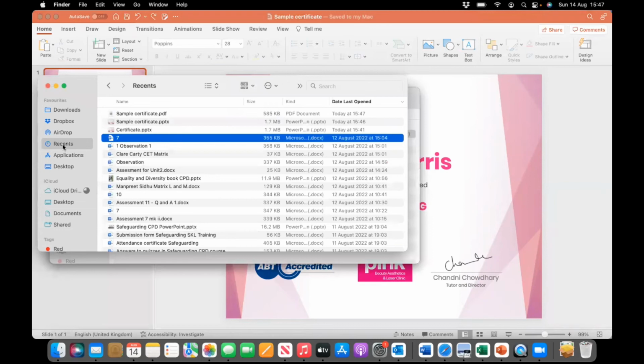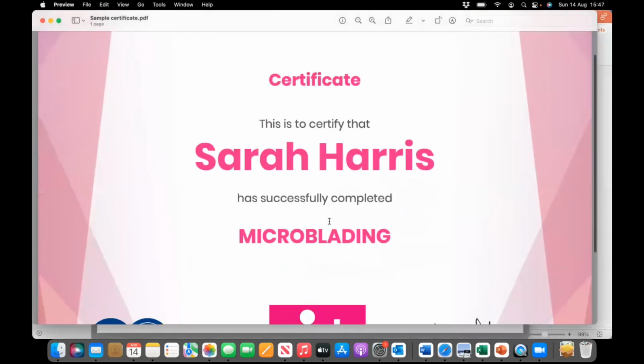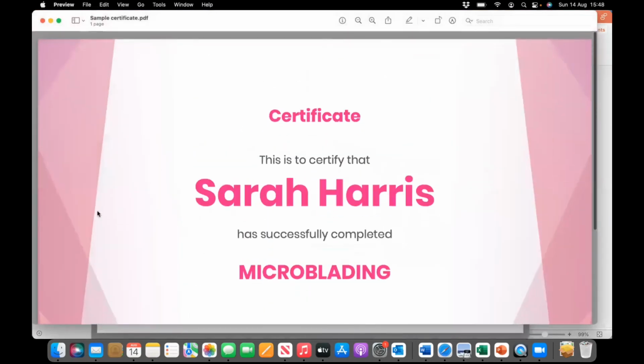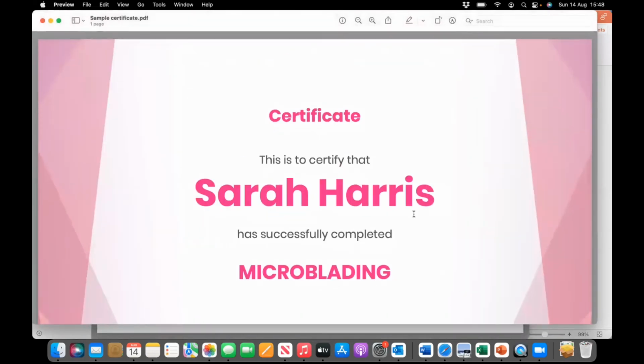Now, if you have a Mac, you can probably see recents there. And I'm going to look for sample certificate PDF. Let's see what it looks like. There it is. So we can see it's taken up the whole page, which is exactly what we want. And it looks really nice. So now we're going to print it.